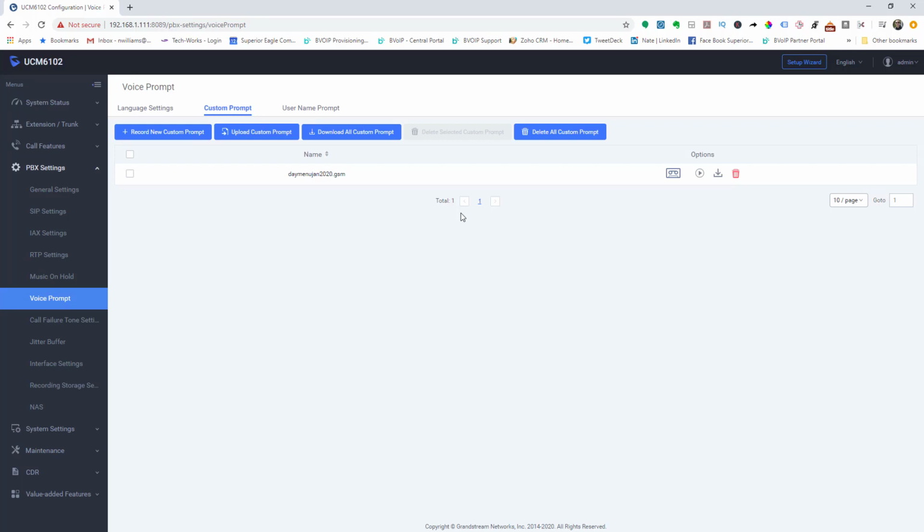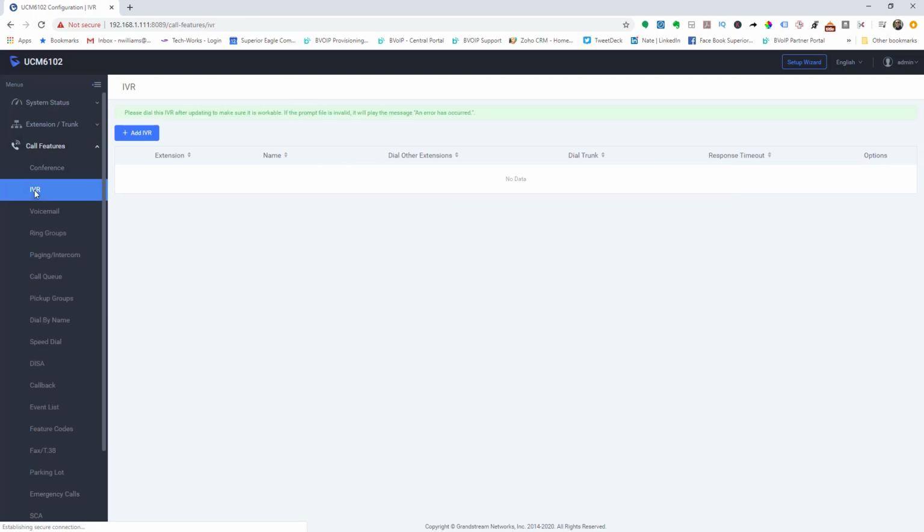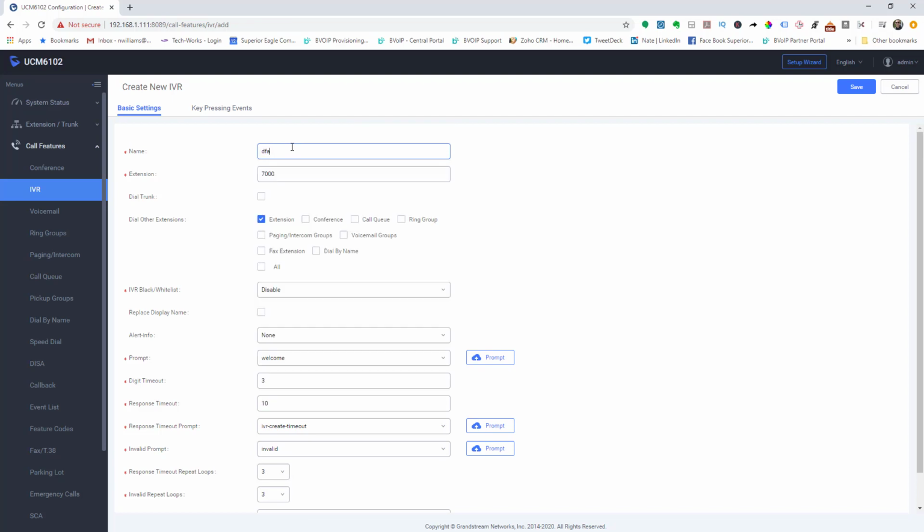Okay, you get the point. All right, so now we need to apply that to the menu. So from here we go to Call Features, IVR. You may already have some IVR menus in here. I'll just add one. Day menu. Prompt. So from right here, here's where I'm going to select my prompt. You can see when I hit the drop down menu, it's already in there.